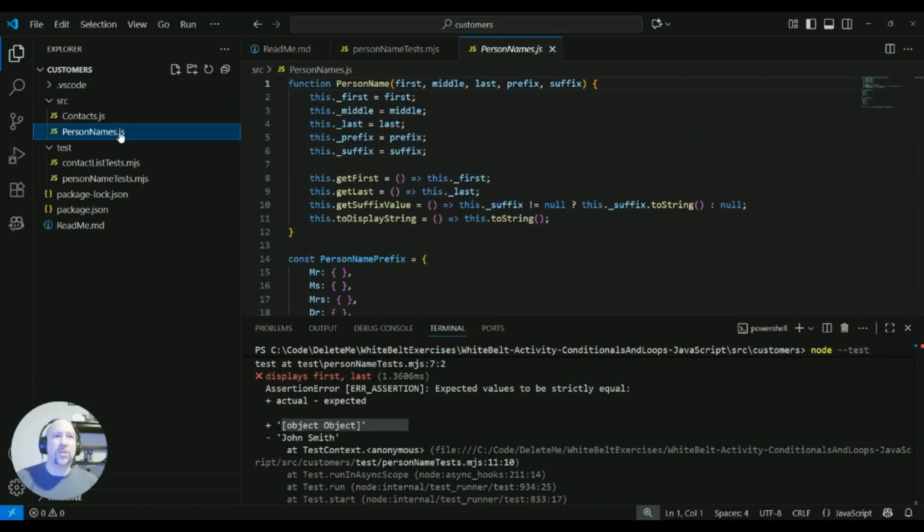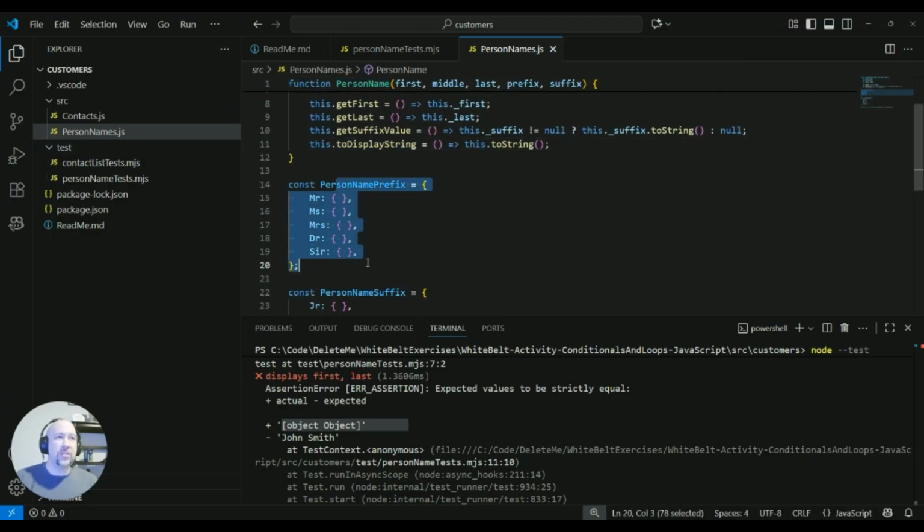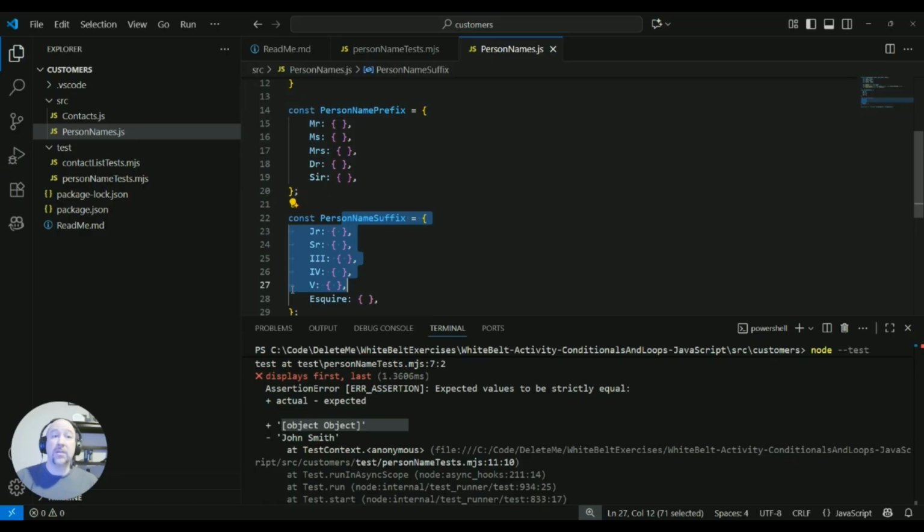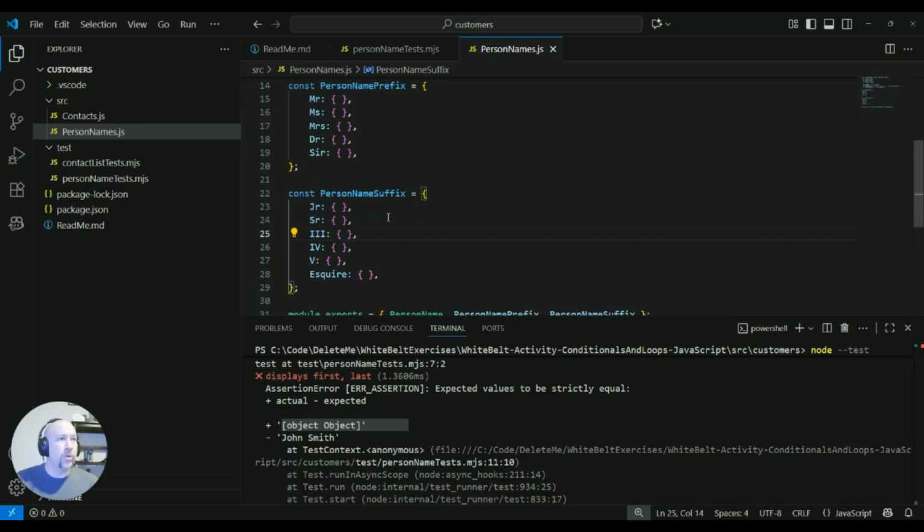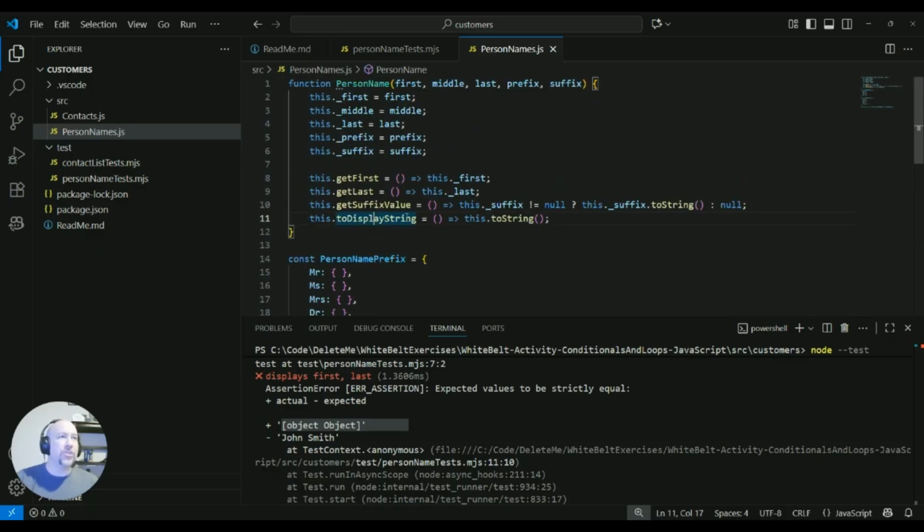So let's head into our source. We'll look at person names. We see the person name class here. We can also see there's a person name prefix and a person name suffix. What we want to do is implement toDisplayString here. Right now it's just returning this.toString, which is built into JavaScript and basically just returns object. It returns the name of the object and the type of the object. And that's, again, not exactly what we want.